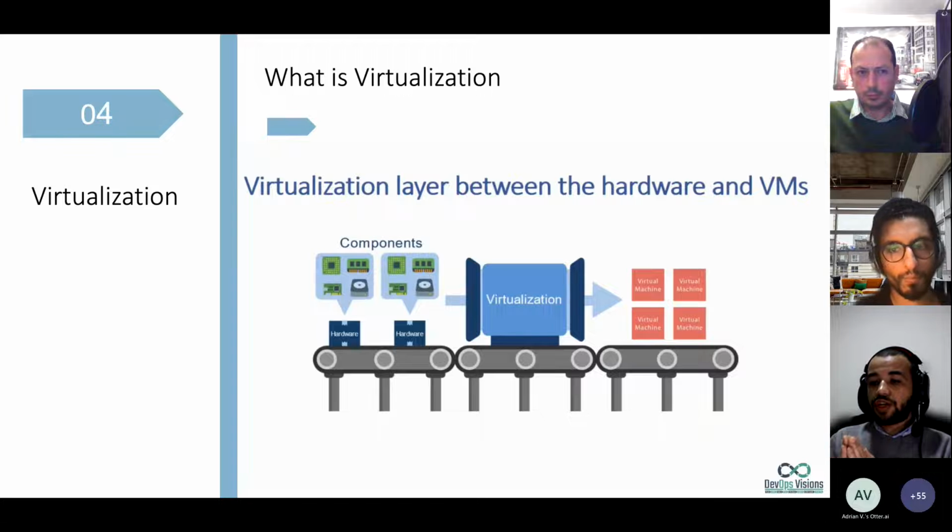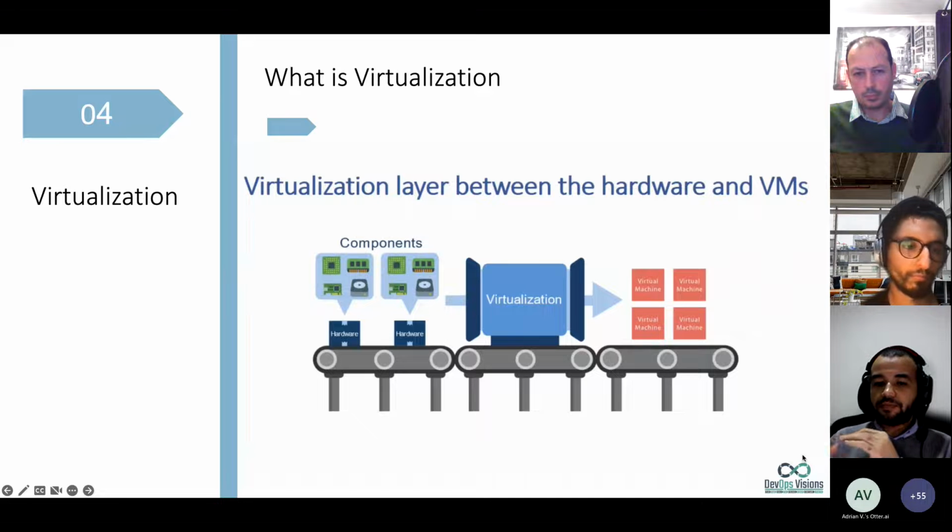Virtualization is only the layer between the virtual machine that the user can use and the hardware components. You can create a lot of virtual machines, depending on your components. For example, if we have a server that has 100 gigabytes of RAM, you can divide that into 4 virtual machines, each one having 25 gigabytes of RAM, and so on.